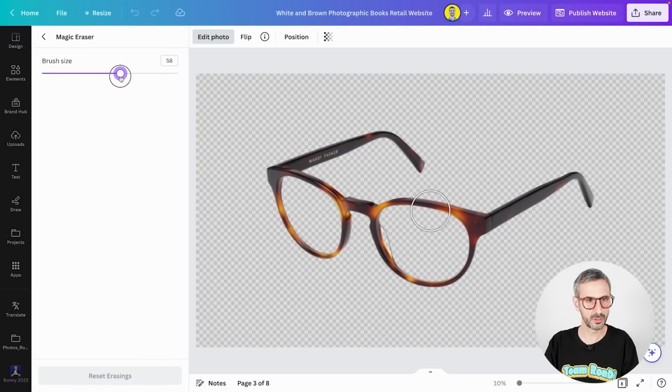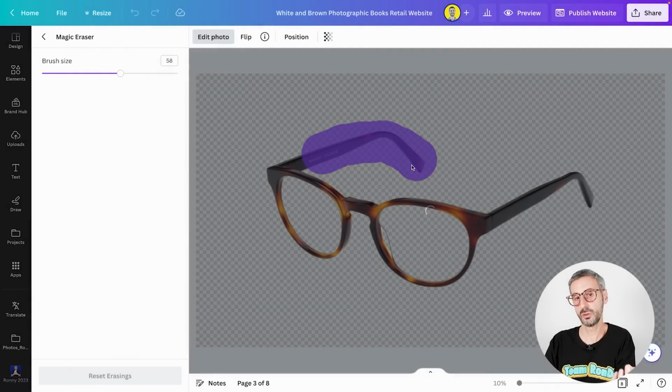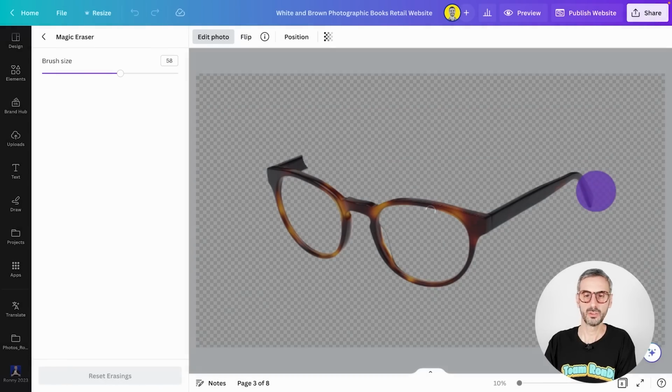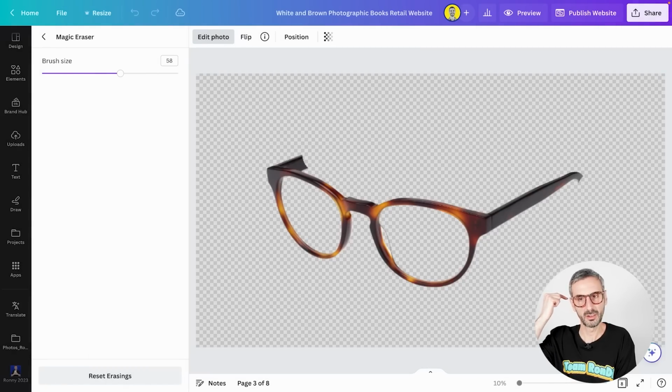I'm gonna increase the size of the brush, kind of like delete this entire leg right here from here. So I just need to brush over this part of the photo, release my click, and it should be gone. So that is what Magic Eraser is all about. Maybe I also kind of delete this part of the photo because that will be kind of like hidden in the lady's hair. All right, so I think I'm good with this.